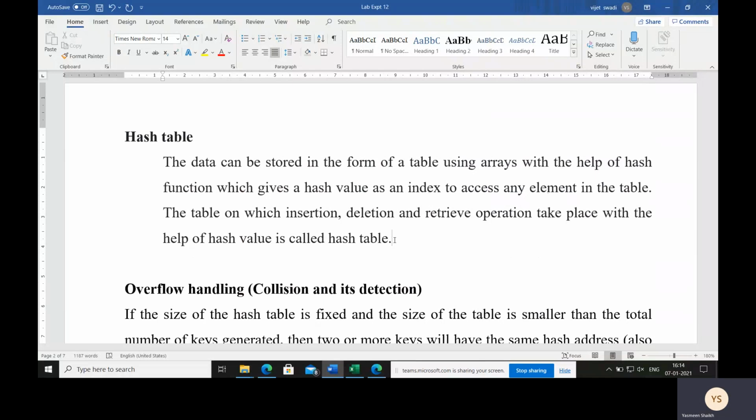2 is less than 5. This condition is true. So a of 2 will also be initialized to 0. Then i value will become 3. So 3 is less than 5. It is true. So for a of 3, 0 will be initialized. Similarly, at a of 4 also 0 will be initialized. So based upon the size of the hash table, all the locations are made 0.